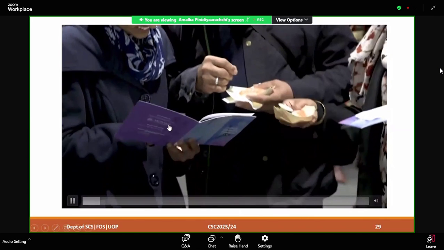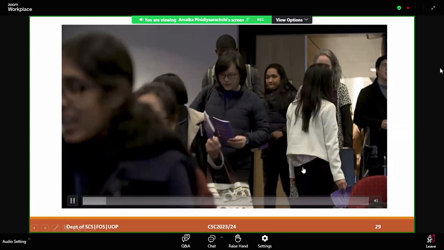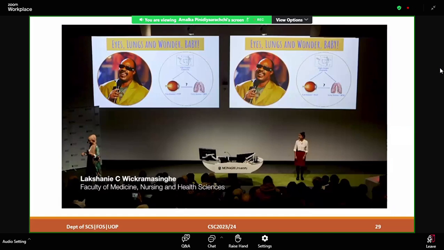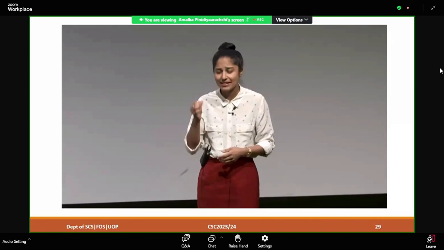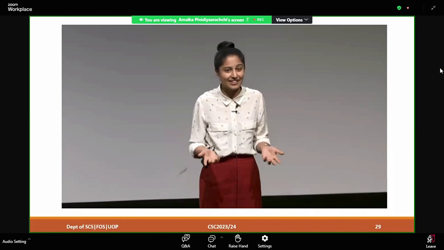From the Faculty of Medicine, Nursing and Health Sciences is Lakshani C. Wickramasinghe, who is looking at eyes, lungs and Wonder Baby. Stevie Wonder is a legend. Not only can he sing, but he is also an inspiration, achieving everything that he has despite losing his vision as a baby. But exactly how did he become blind?